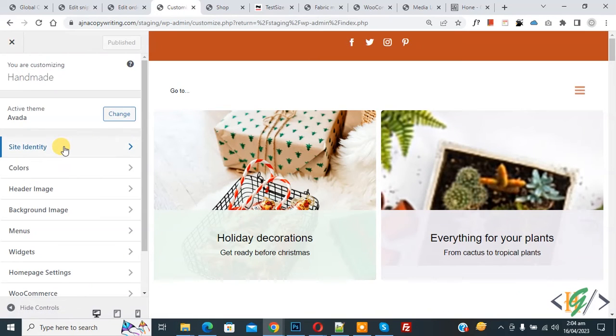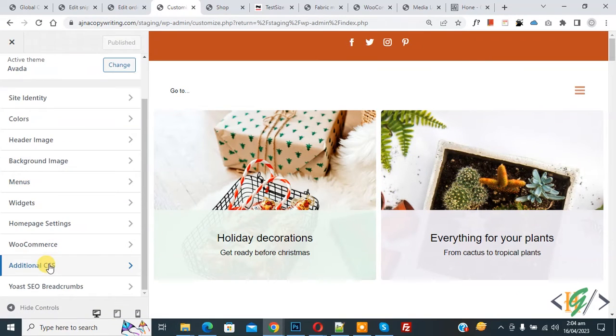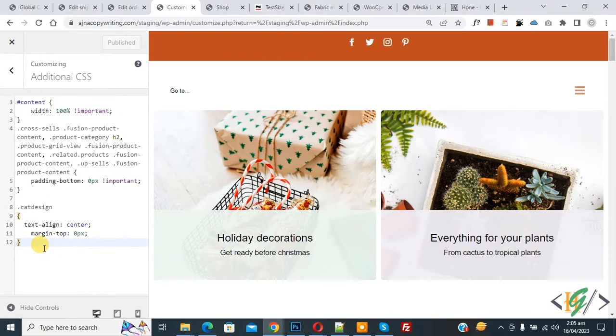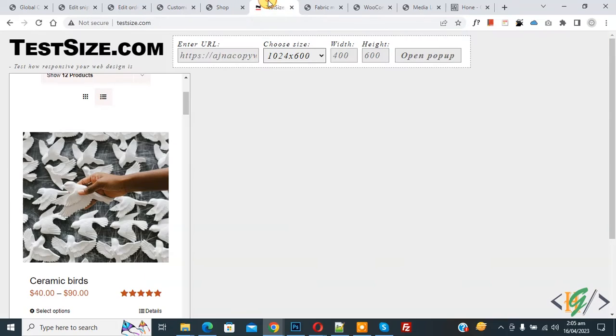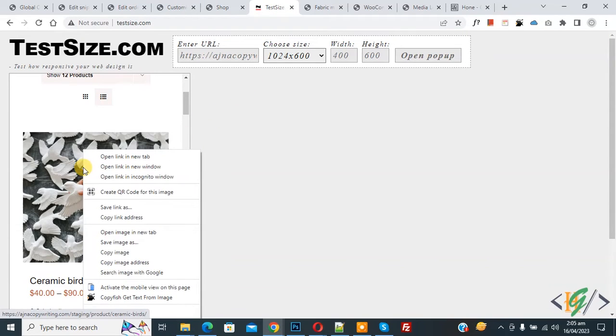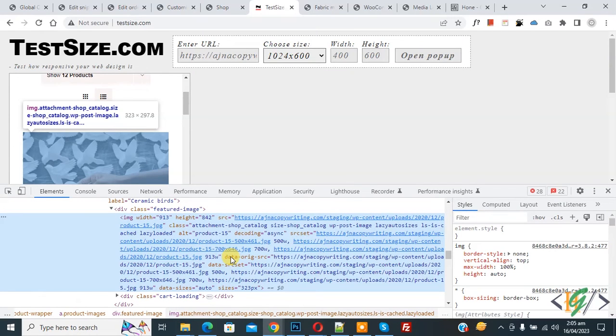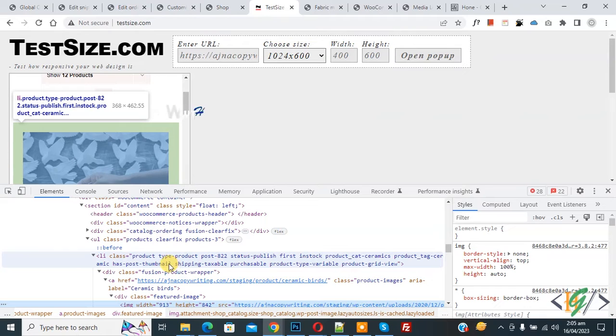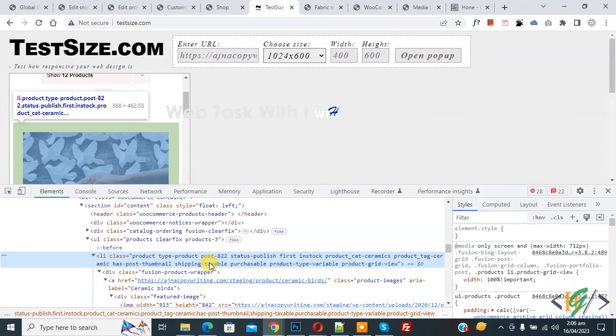Then on the left side, scroll down, you see Additional CSS, so click on it. Now we are going to add some CSS. Now go to mobile view again and then right click on it and then click on Inspect Element. Now the Inspect Element section opens, and scroll up. Now you see a class. So this class highlights the product.